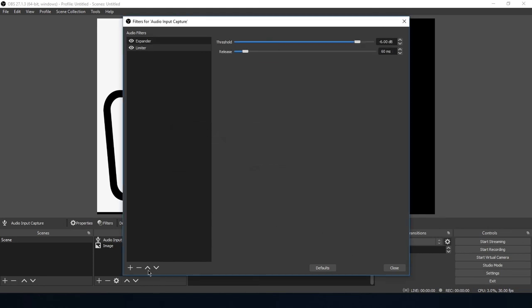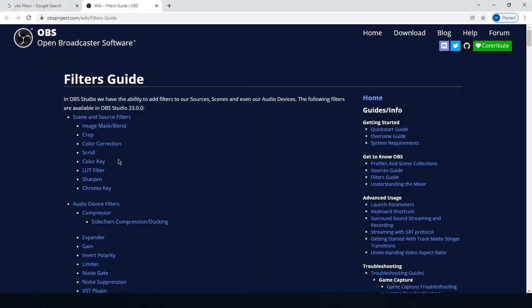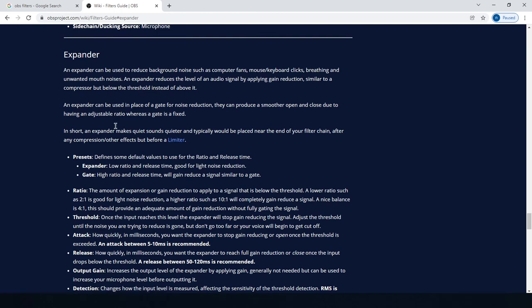You can get the details about these filters on this page. Here you can see what the crop filter is, color correction, scroll filter, and audio filters like expander, gain, input, polarity. You can get the detail of these filters on this page. This will definitely help you to understand what that filter does and how you can make good use of it for your recording.